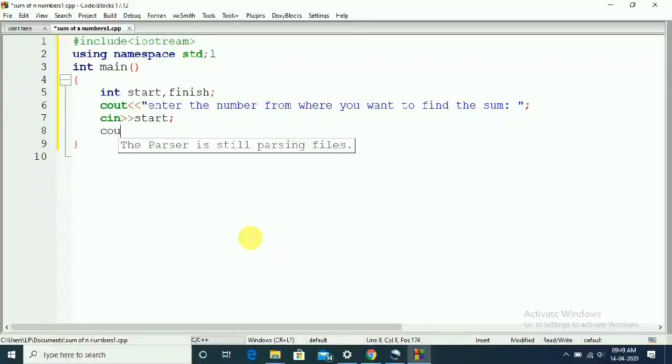Now I'll write, enter the number up to which you want to find the sum. First of all, let me correct it. See, up to is actually correct, but I guess it has to be written this way in this programming language.